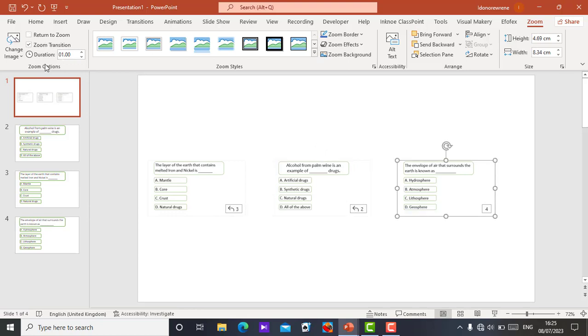See, then click on this, then you click on return to Zoom. So now the three slides will be returned to Zoom whenever I click on each of them. Then the last thing we need to do is to change the image. But let me show you an example.